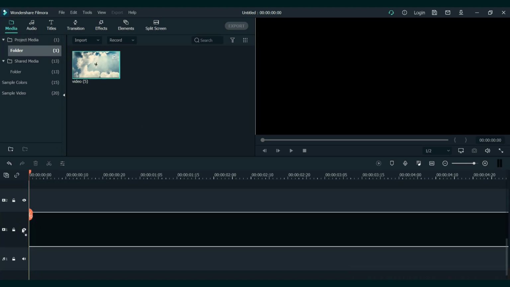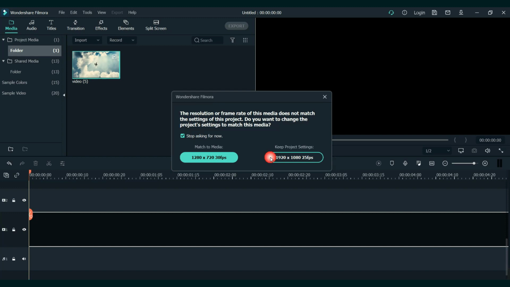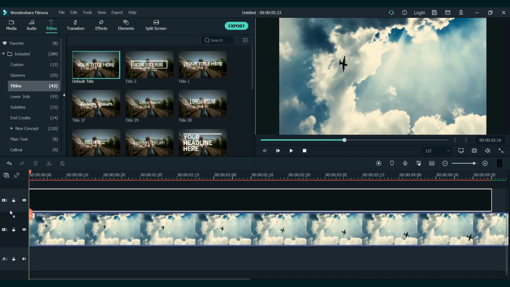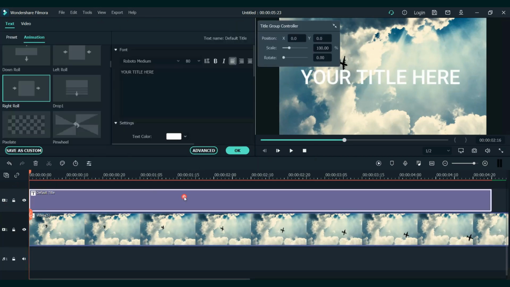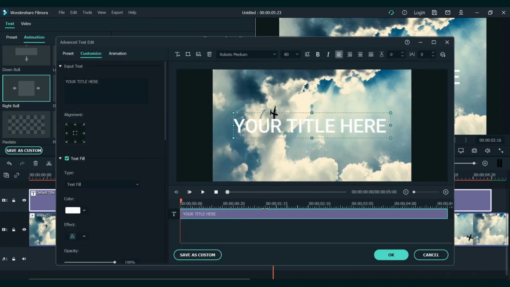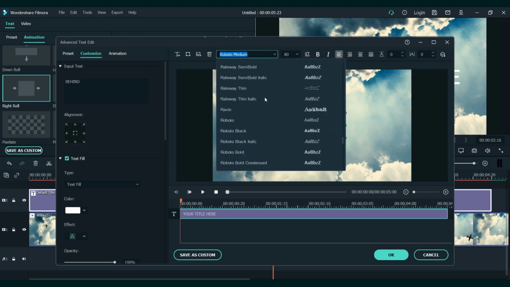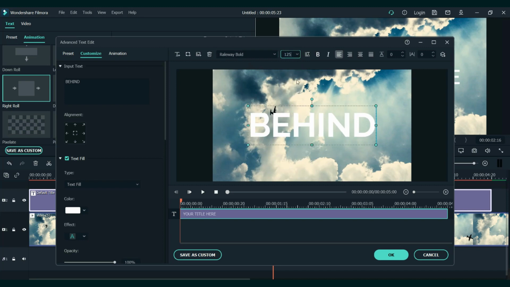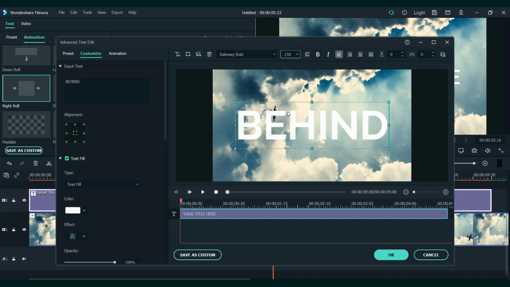The second way is easier, but it only works for clips with high contrast, like this one. So go to titles, add one on the second layer, click on it, go to advanced. Let's type behind, change the font to something else. I will go with this one and increase the size. After that is done, press OK.